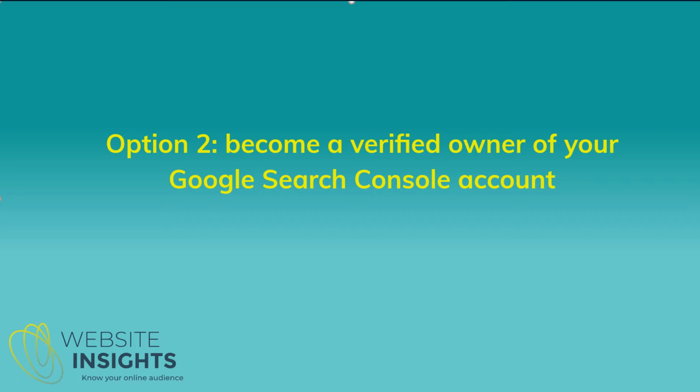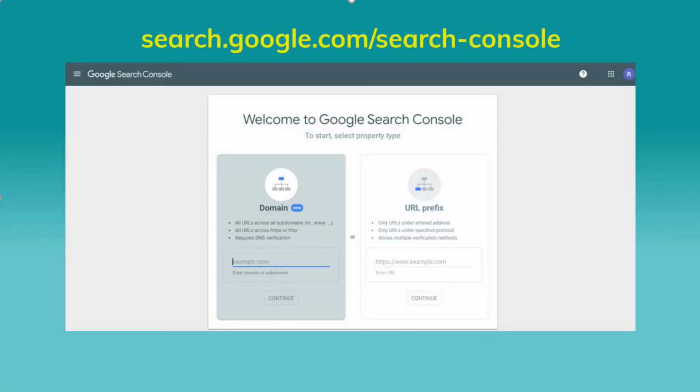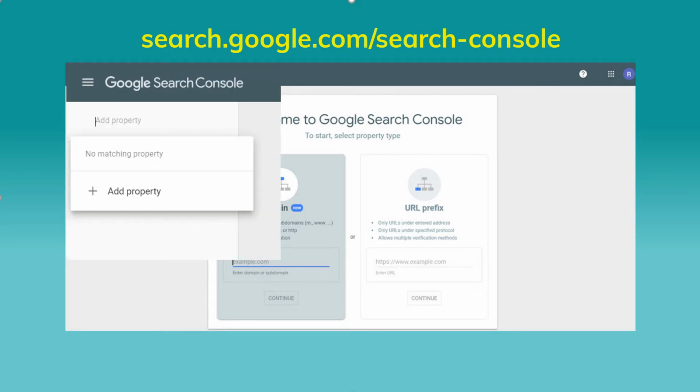Go to search.google.com/search console and you'll come to this screen. Or if you don't see this at first, go to the hamburger menu at the top left and click Add Property. In this screen, you choose one of two pathways for verifying ownership.